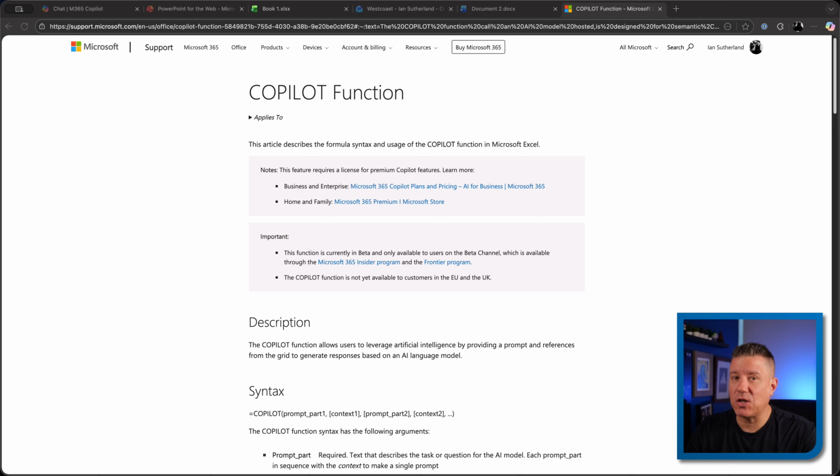Okay, tip number 9 is the Copilot function. Now, I wanted to do a real-time demonstration of this for you, and I was really hoping by the time I recorded this that even being on the beta channel as I am, that this feature was going to be available to me in Excel, but it's not yet. So they're rolling it out slowly.